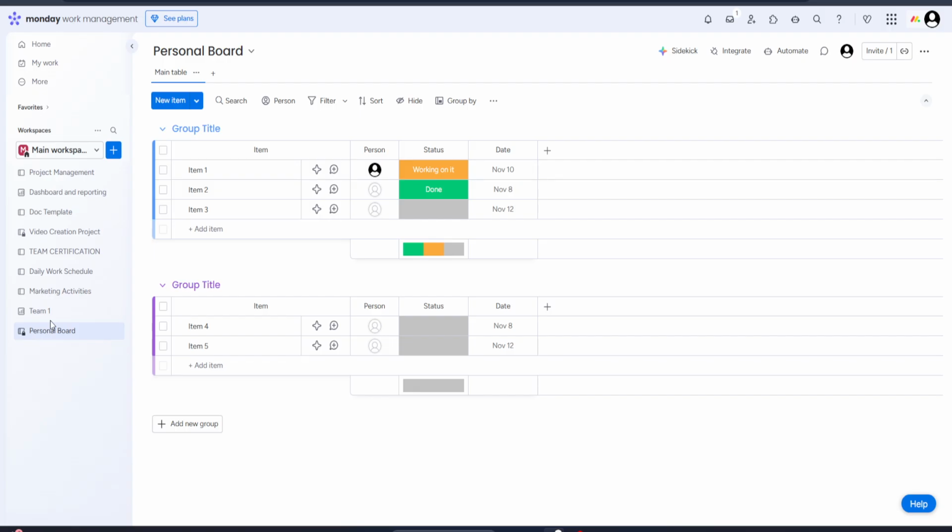First, you'll want to navigate to monday.com and log into your account. Once you're on the dashboard, take a moment to familiarize yourself with the layout if this is your first time here. You'll see various options, but for today's purpose, we'll focus on creating a new board.